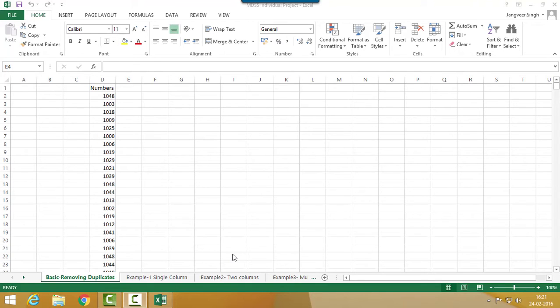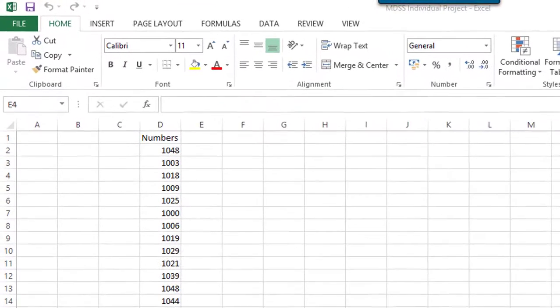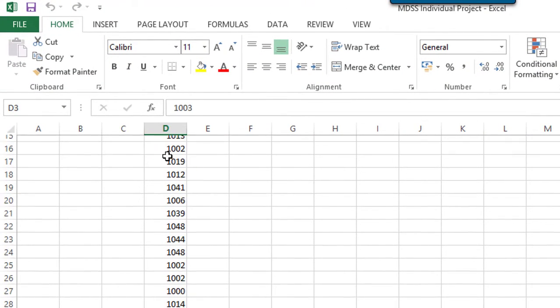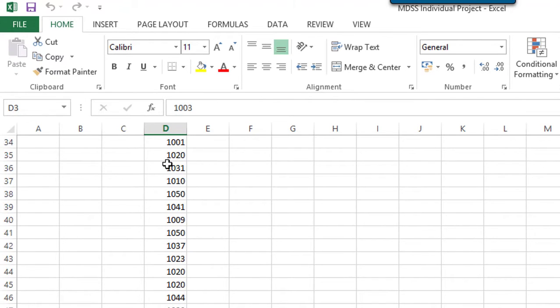Hello, today we'll be looking at the remove duplicates function of Excel. First of all, we look at the basics of how to apply it. Let's say this is a random number series. It's a long repetition of numbers.